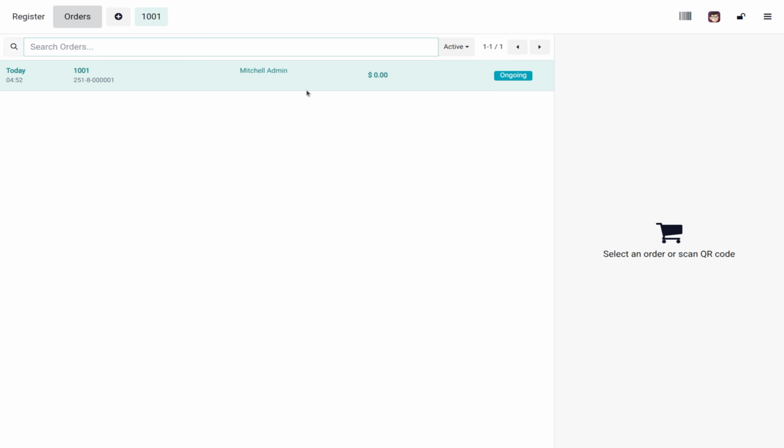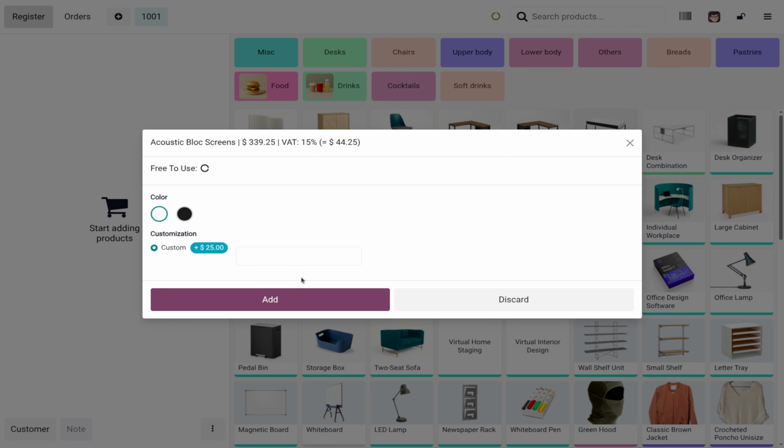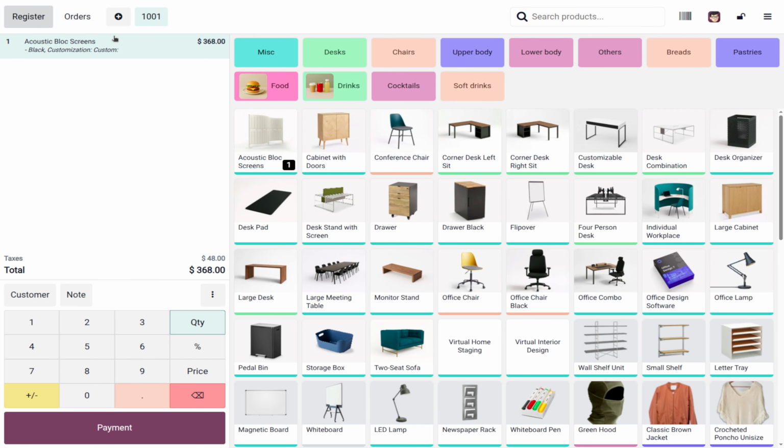And when we move to orders, we can see orders. If we need to create a new order, just click this plus icon, or if you want to continue with the previous order, just click the order number. Then if we need to add a product to the order line, just click the product, and from the different variants of the product, choose one of the variants and add it to the order line.